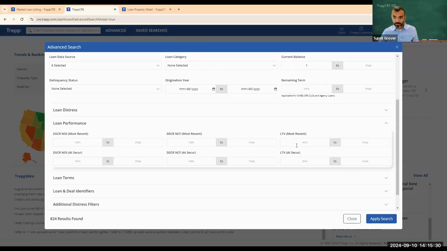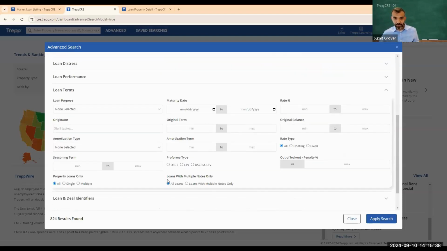Loan performance talks about DSCR and LTVs at different timeframes, by NOI or by NCF, and LTV, whether more recent or at securitization. You can again filter by specific ranges on each one of them. Loan terms is everything to do with the time of origination. What were the loan terms that were put in place? What's the purpose? Who was the originator? Amortization type, maturity date, origination, original term, amortization term, balance, and so forth. So all sorts of terms that were set up at the time of origination.